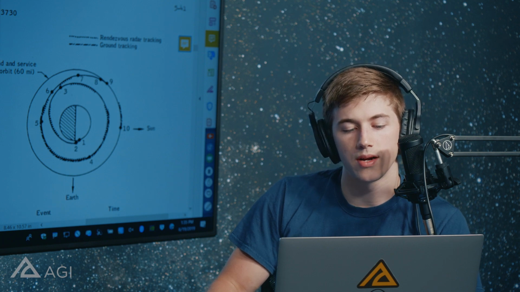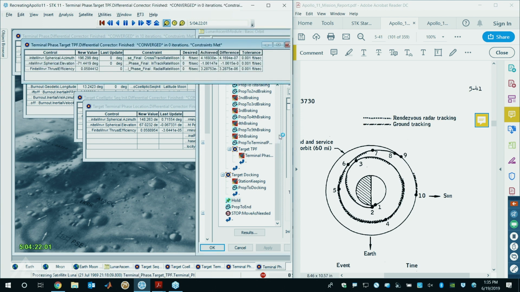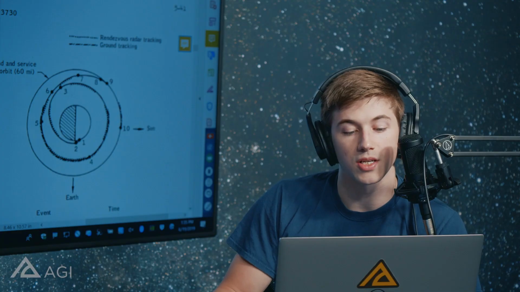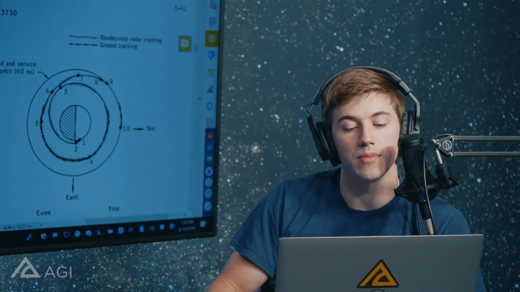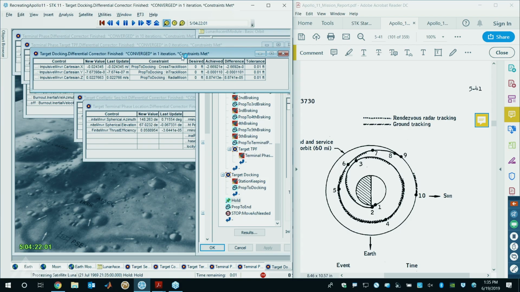One thing you'll note is in the MCS, as this is running, there's actually 2 target sequences within each other. You can have that in Astrogator. There's no problem with that. It'll just say that this target TPF just keeps on getting run every time the bigger loop gets run. All right, it looks like mine converged, and then it's propagating to the end down here. And then I'm going to click OK.